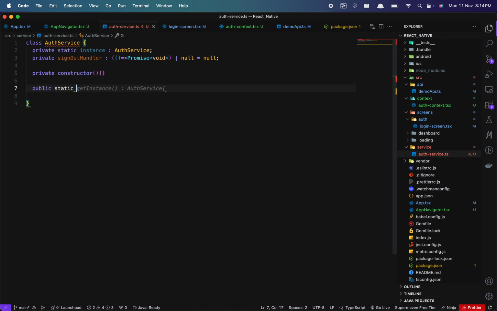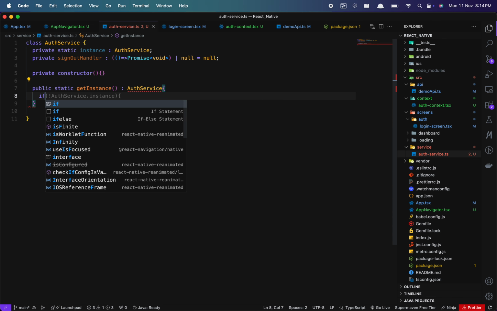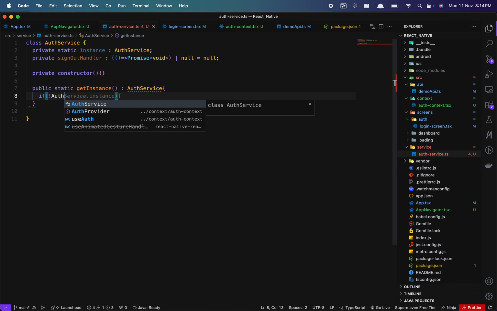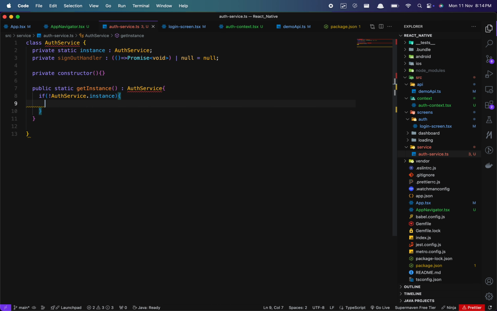So let's create a function getInstance, right? It will return this type of thing if not AuthService.instance. So if instance does not exist, we can just create a new instance and set it there, right? And then we'll just return AuthService.instance. So if it does exist, we can just directly return it. If it doesn't exist, we can create one and return it, so that there are no 2 instances in our complete project. So this is what the singleton pattern is basically.